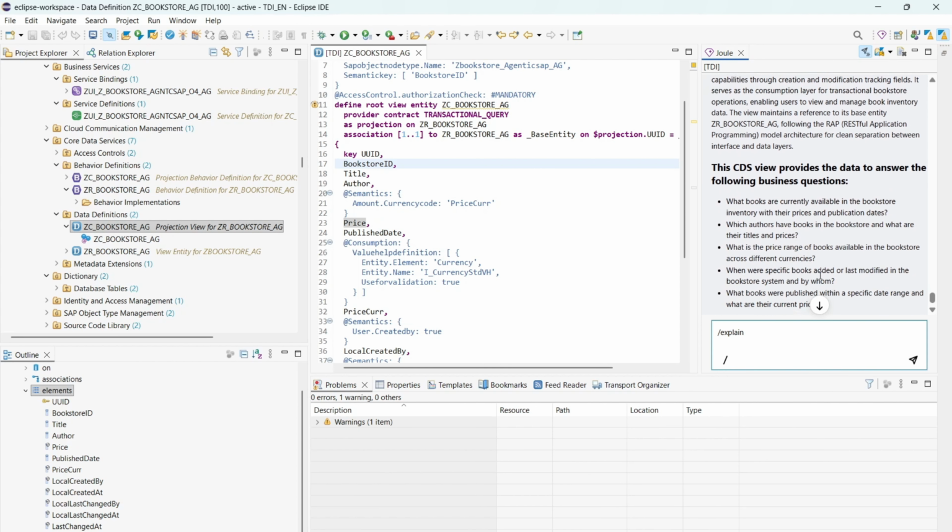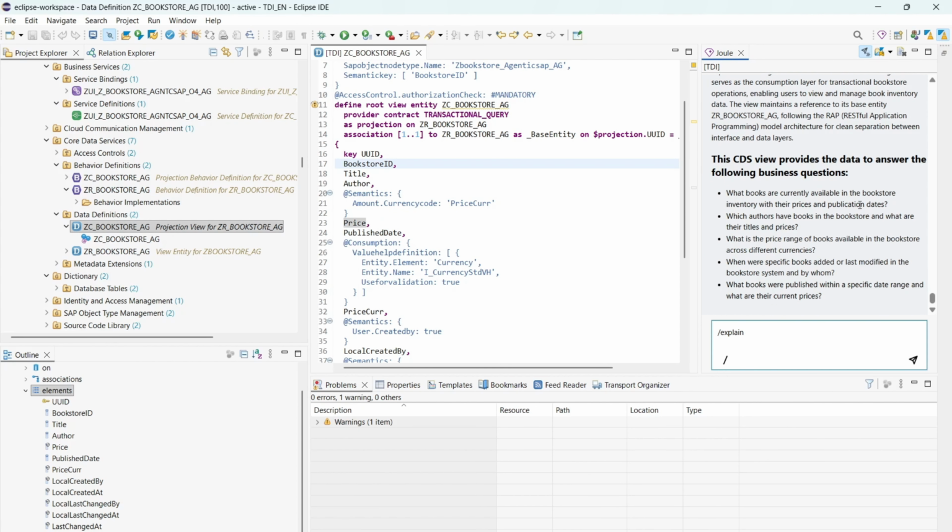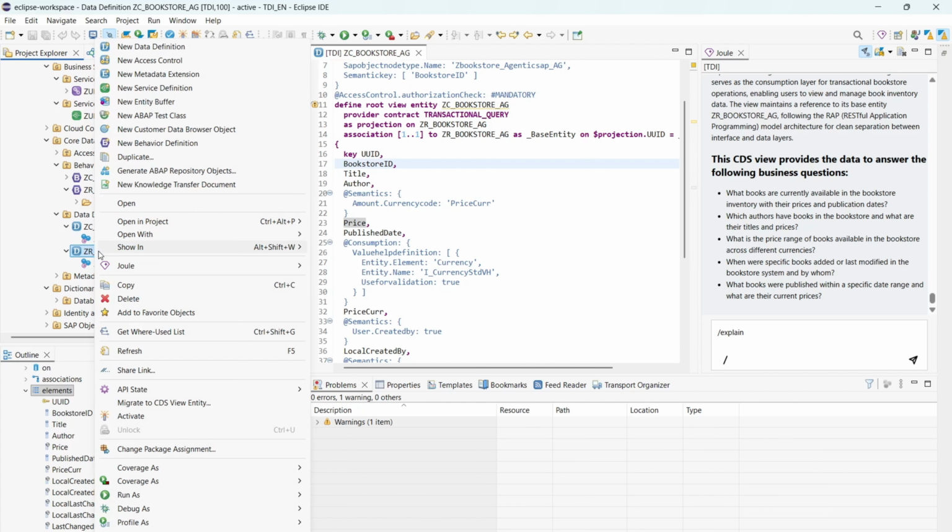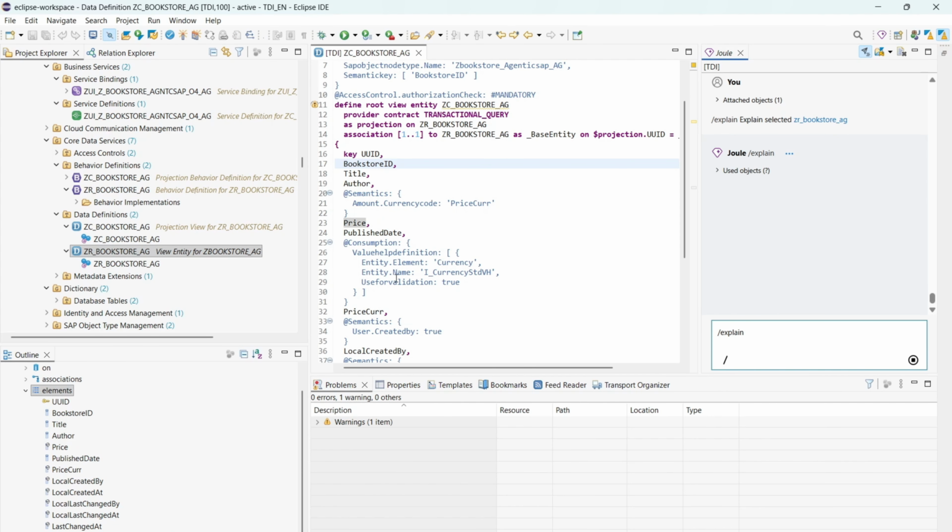So it is also saying it provides the data to answer the following business questions. What books are currently available in the bookstore inventory with their prices and publication dates? So it's explaining each and every field and what this projection view does also. We can ask to explain the base view entity also in the same way. You just need to right click on the layer which you want to explain and that will do the job also.